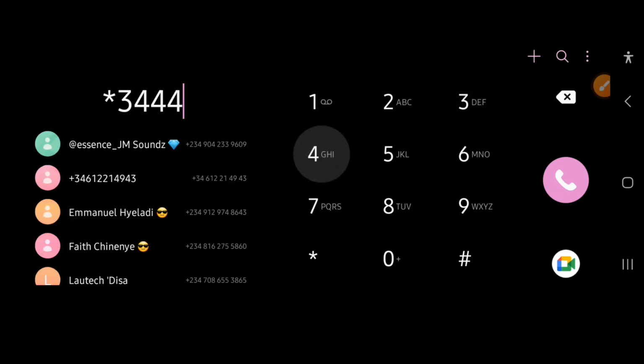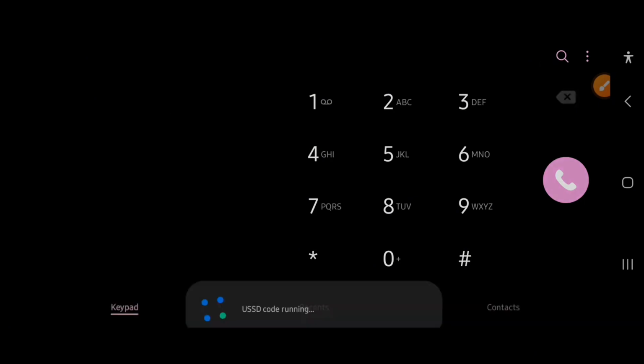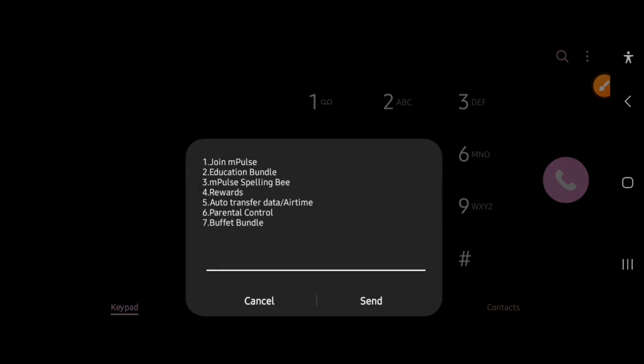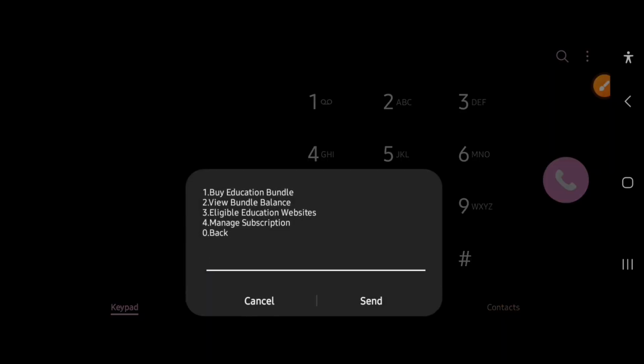So the code right now is just type *344#. Wait, don't rush and go and do that. Ensure you watch this video to the very end, because there is something more important. That is *344#, and then once it loads up, as you can see, the next thing is to select 2. Once you select 2, as you can see, buy education bundle.